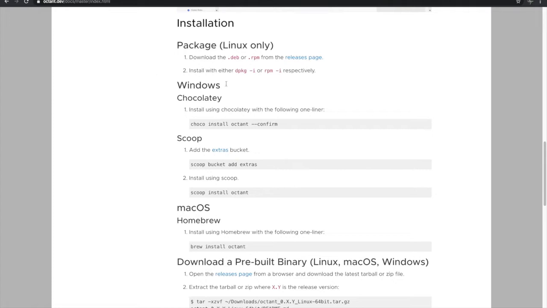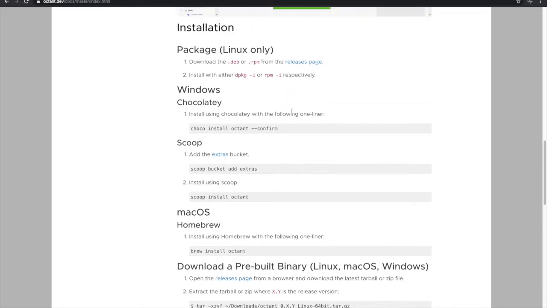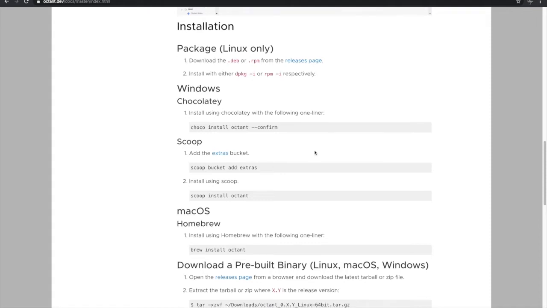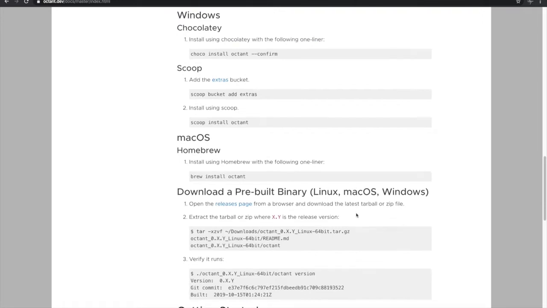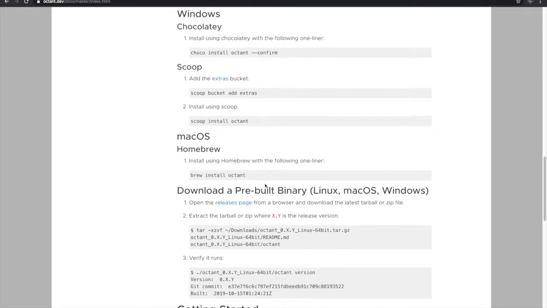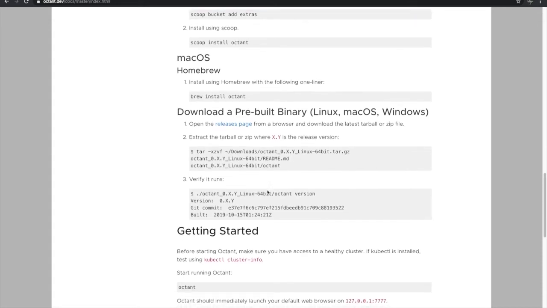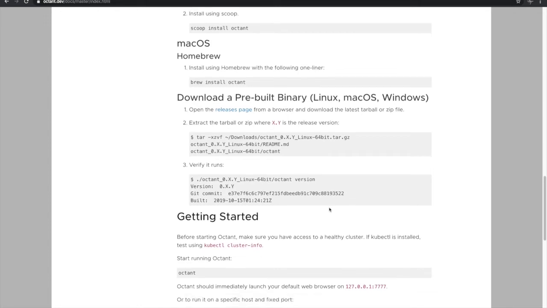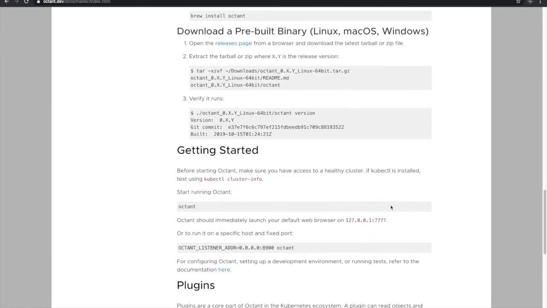To install the Octant tool on your laptop, follow the instructions given on the Octant website, octant.dev. You can install the Octant tool on Windows, Linux, and even macOS. There are different ways of installing, like Chocolatey or Scoop on Windows, and the standard installation using the Brew tool on macOS. It's very simple. Once you've done that, you just need to run octant from your command line interface, like your command prompt or maybe your terminal. Just run octant, and it will automatically open the default browser.